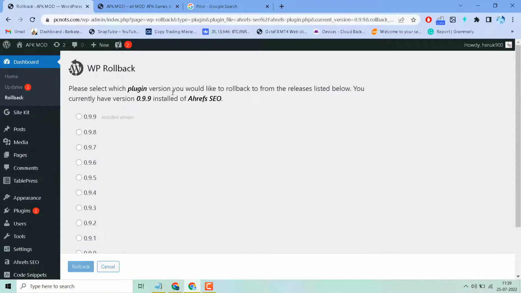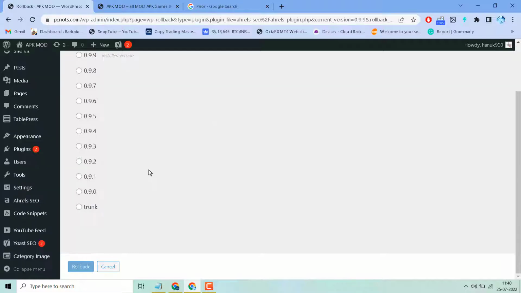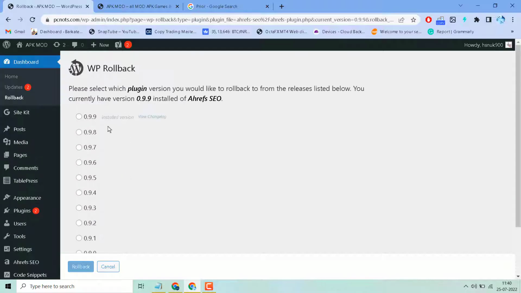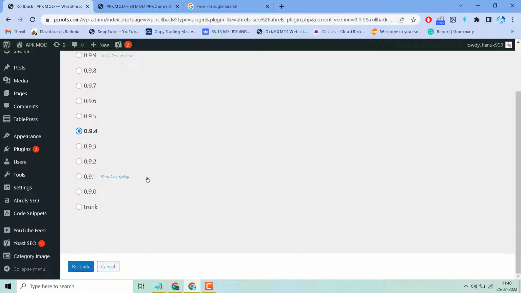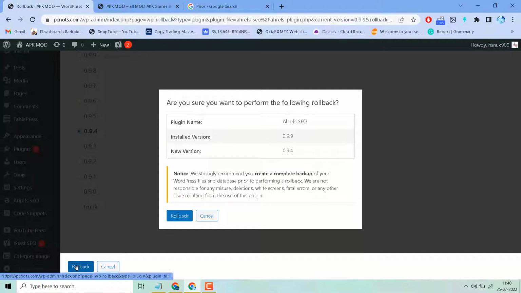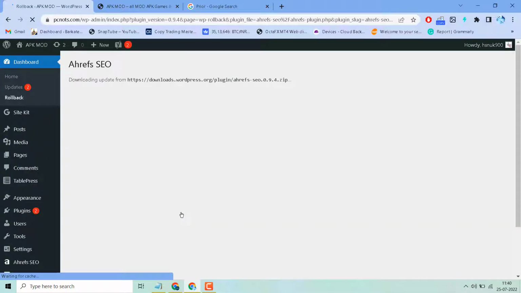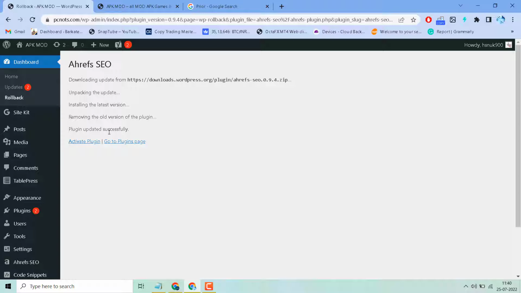Please select which plugin version you would like to roll back to from the release listed below. You currently have version 0.9.9 installed of Ahrefs SEO. So here you will see a list. You can select any version and click on rollback. That's it. As we can see, we activate this plugin successfully.